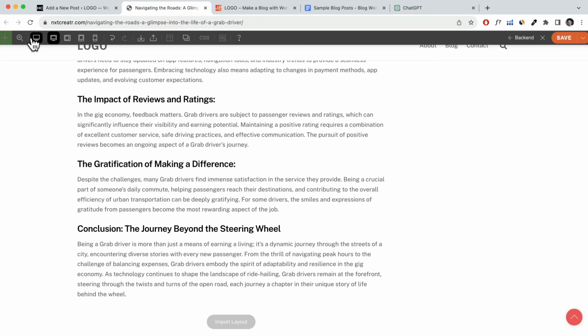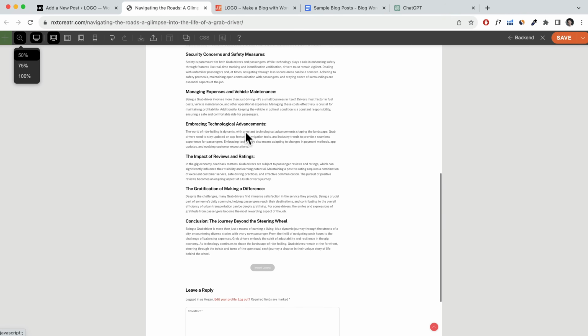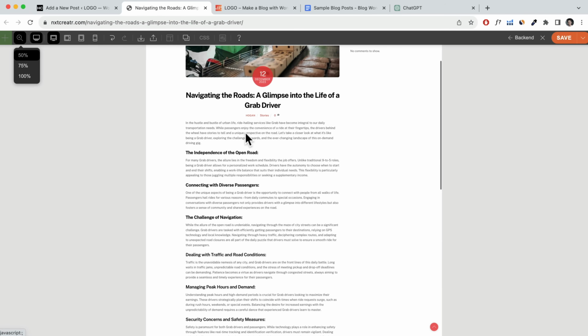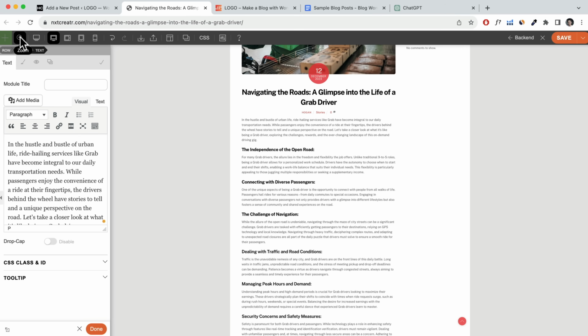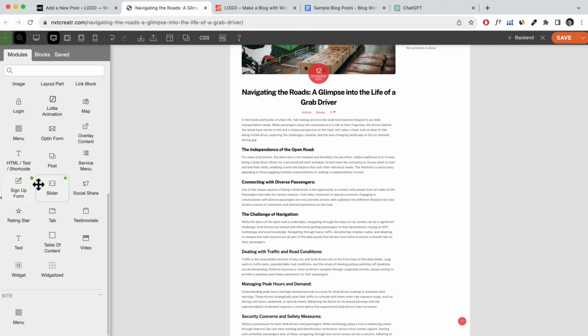So let's just click on preview, zoom out. Okay, so that's looking pretty good for our content. And you can also click on here, let's click on done. You can also add in images, videos, anything that you like.